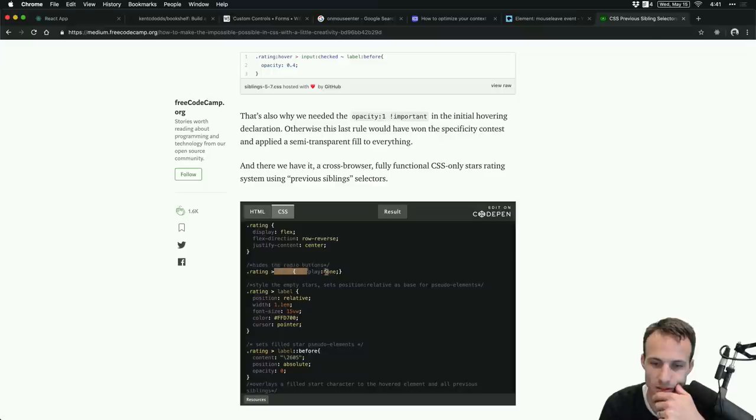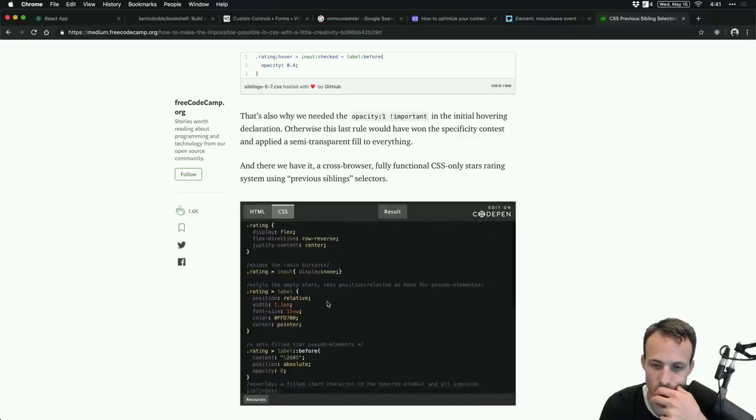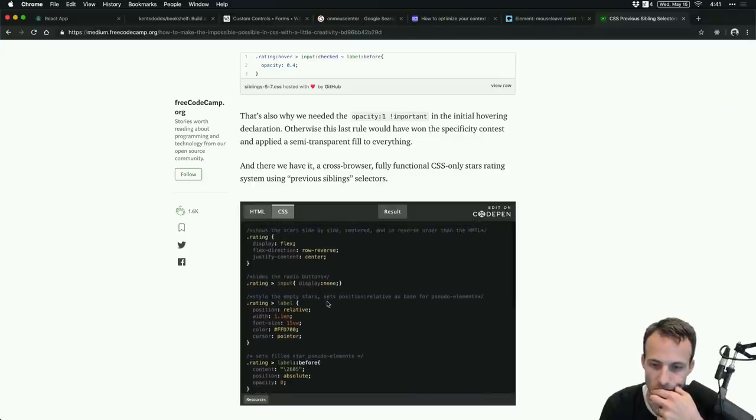Okay, so that hides the radio buttons. We've already got that. But this wants to row reverse. I don't know why they want to do the stars side by side centered and in the reverse order than the HTML. I feel like that is wrong.